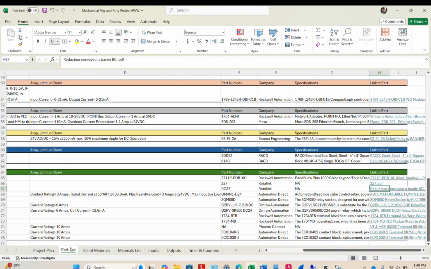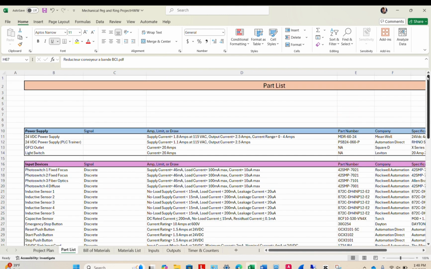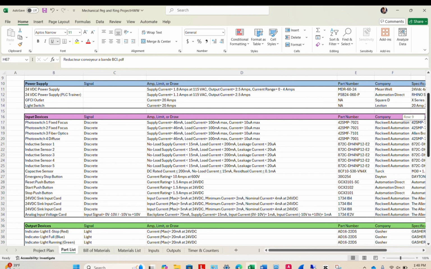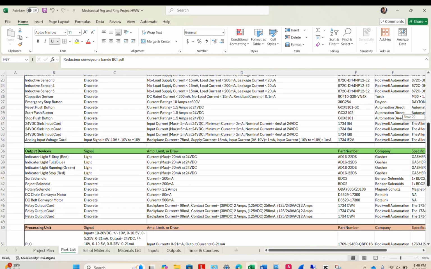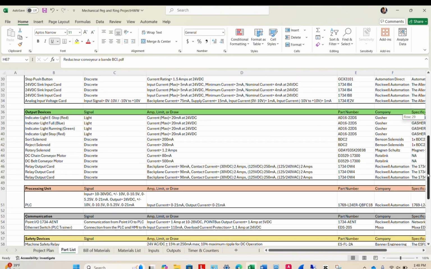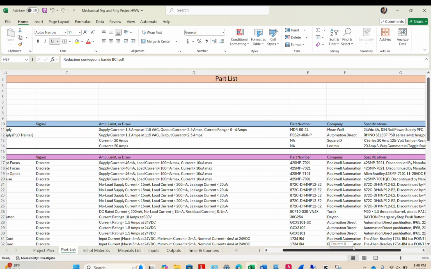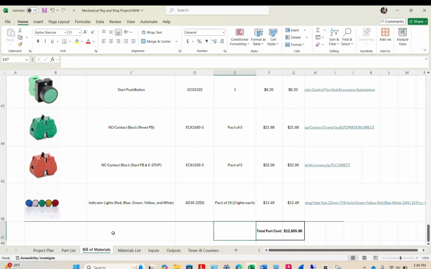Next is my parts list. Right there's the parts list: power supply, input devices. Then I have my output devices, processing unit, communication, all that. And I got the signal, amp draw, part number, company, specifications.